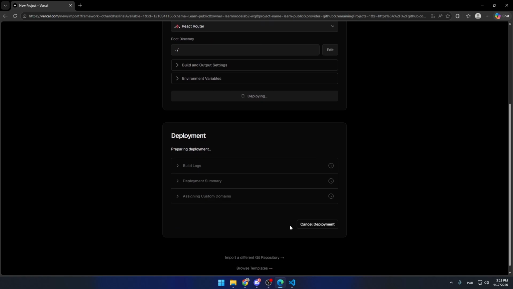Vercel will process the files, run the build if needed, and publish the website automatically. After a few seconds, you will receive a public link where your website will be available online. Whenever you update your project code, Vercel can automatically generate a new deployment. This makes it easy to keep your website updated.